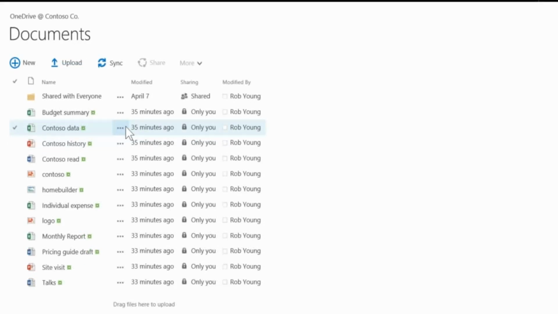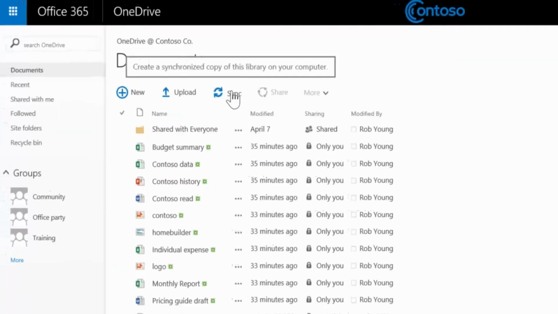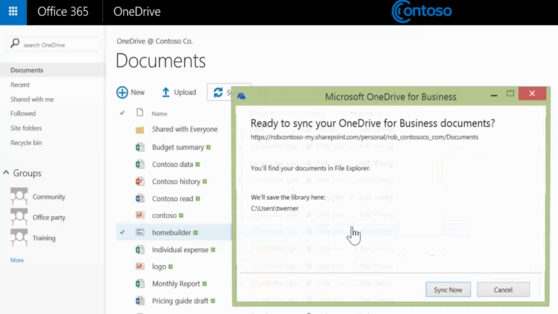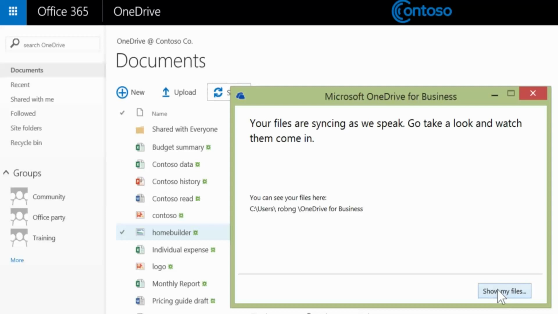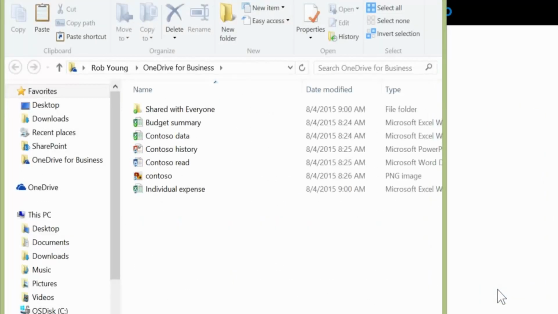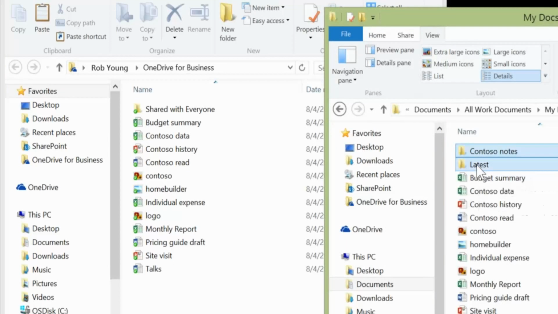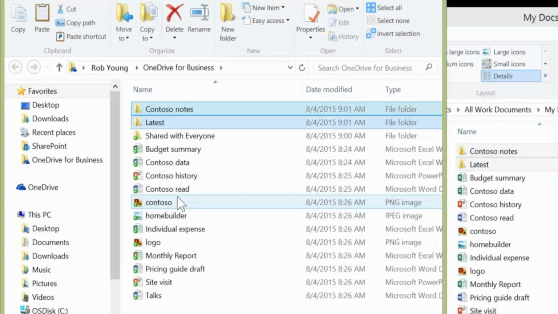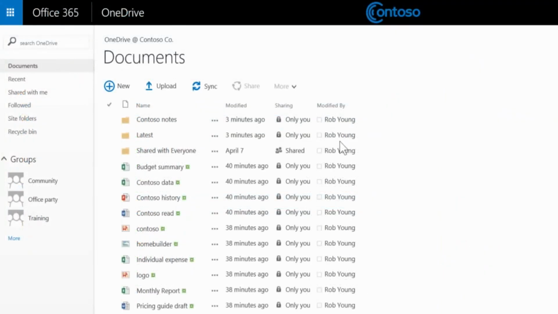Another option is Sync. If you have a lot of files, including folders, that you want to upload, and you like to work on documents from your desktop, OneDrive Sync is a better option. Just choose Sync and follow the prompts to start syncing your documents in OneDrive for Business with your computer. Choose Show My Files, and you see the synced files on your computer in File Explorer. Now drag and drop more documents from another location on your computer to this synced OneDrive folder. Everything you put here gets uploaded to the cloud with Office 365. That covers OneDrive for Business for your work documents.